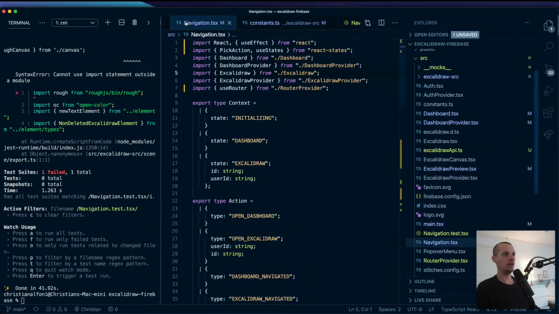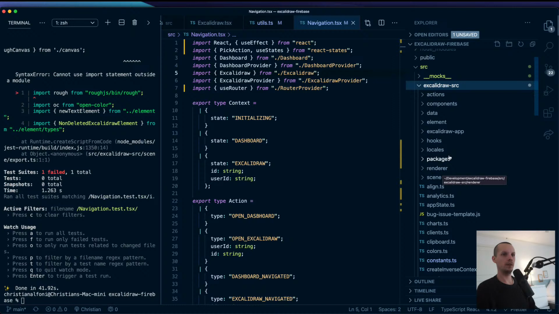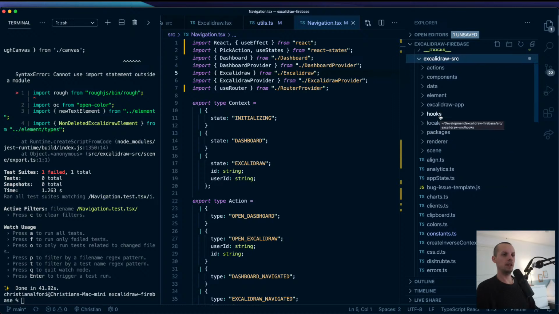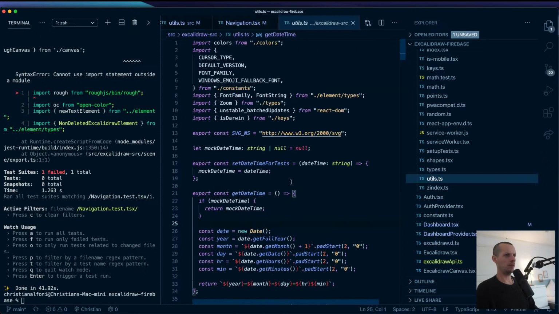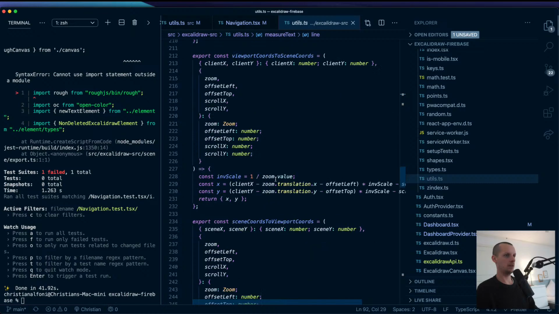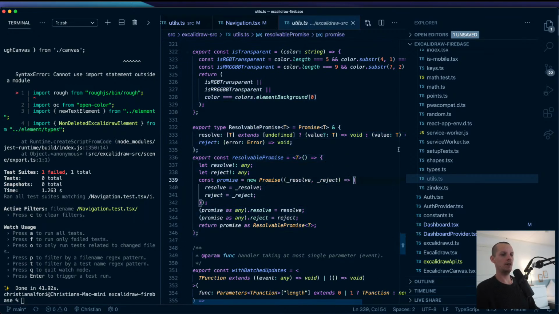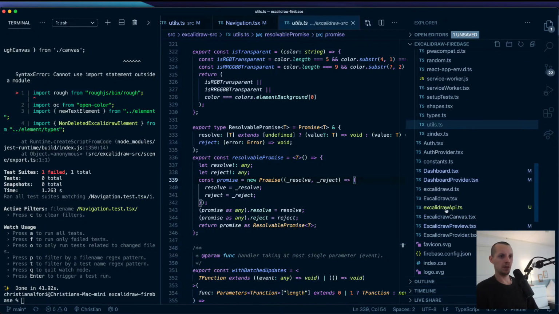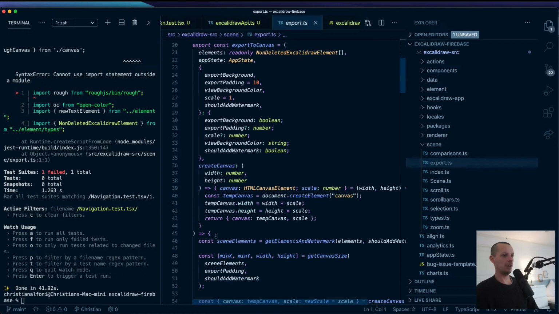But okay, I have a little bit more time, and we actually got through to some testing now, which I'm happy about. I kind of see how this is actually going to work. Cool, let's see what we're doing. So we have utils here. The only thing I need from you is resolvable promise. That's an isolated thing, so that can be there. The problem is this export to canvas. So I have to figure out what I actually need from this.